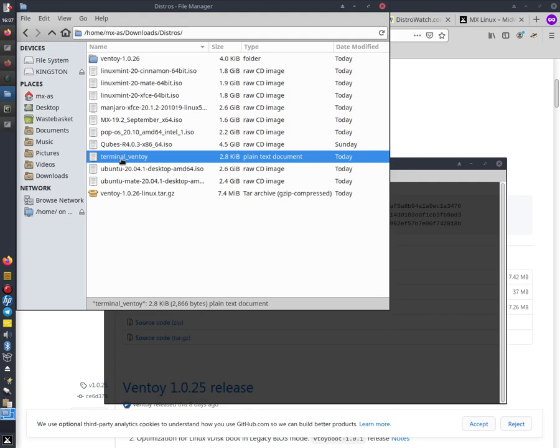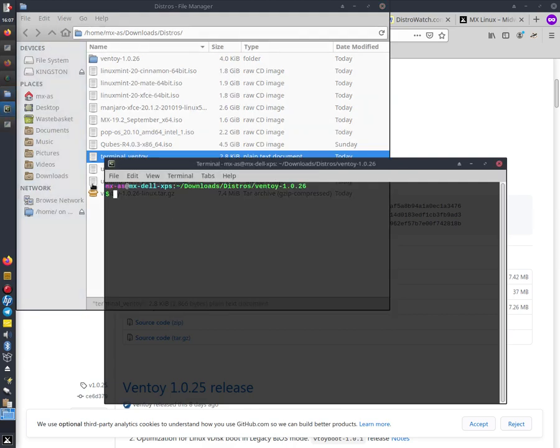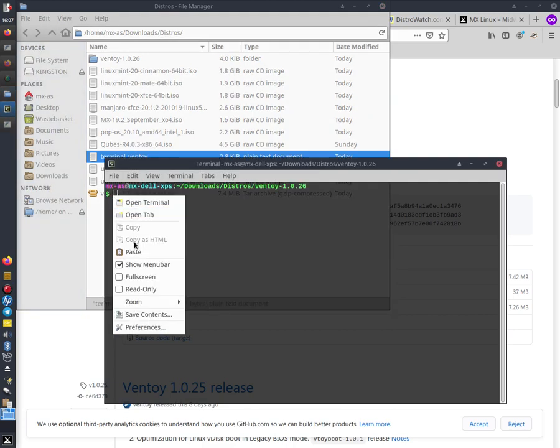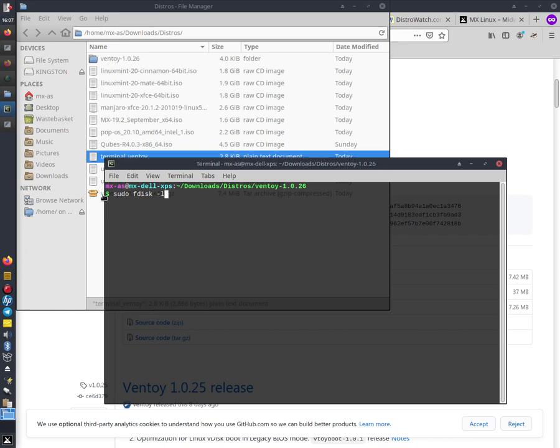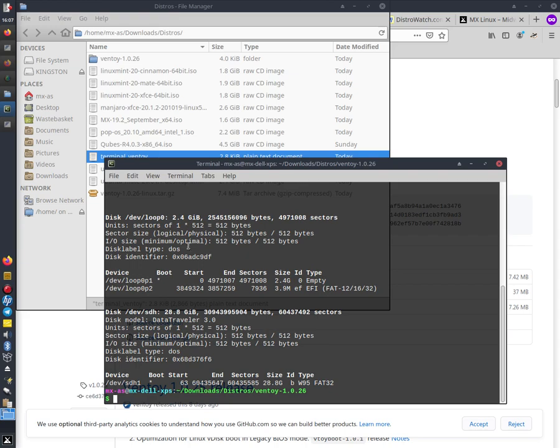And I'll tell you why. So open terminal, paste it in there. So you've got the dollar sudo fdisk list. It asks you for your password, you do that, and then it lists all the drives on your system, and you want to find the Kingston one. That's the Data Traveler, that one.